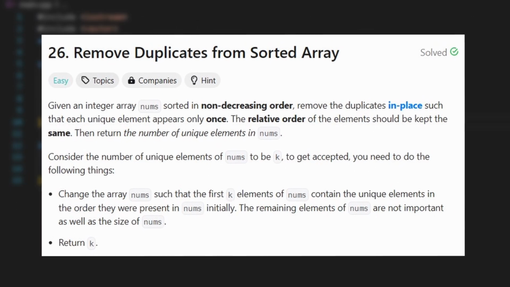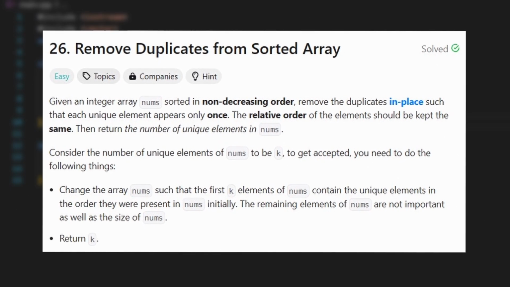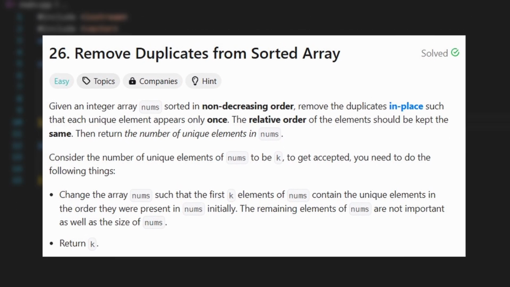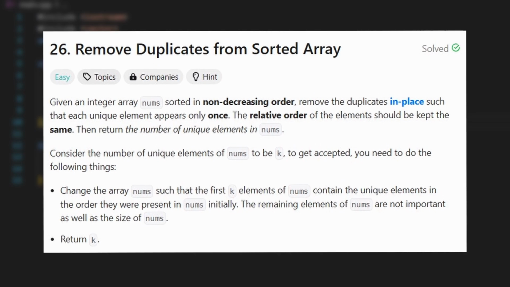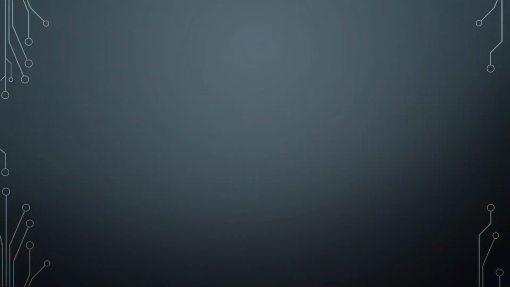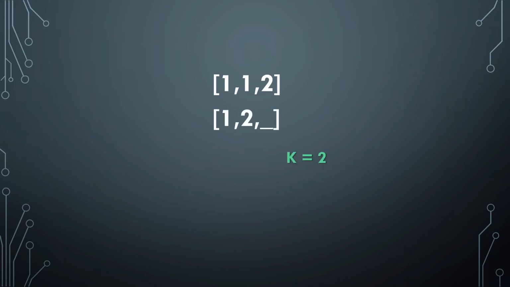In this Leetcode problem, we were tasked to remove duplicates in place from a sorted array, and we need to return the number of unique elements after removing duplicates. So if you were given the following array, what this exercise wants from you is to remove any duplicates and return the number of unique elements. And as you can see, what is placed at the end here is not important.